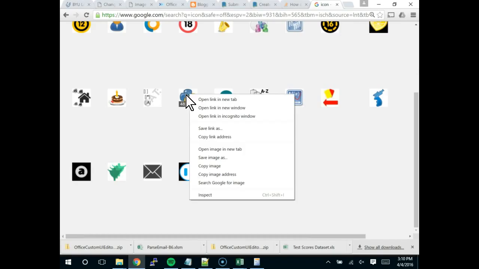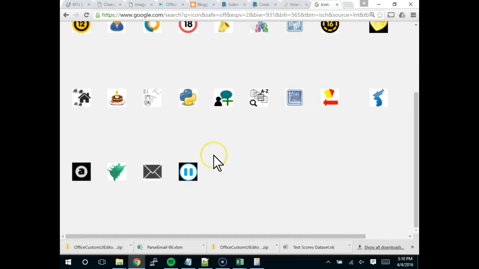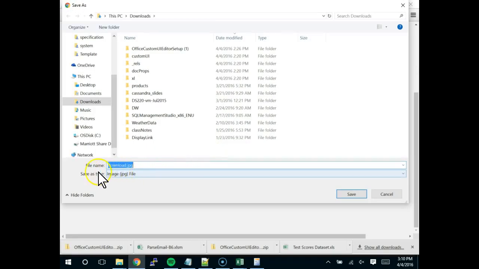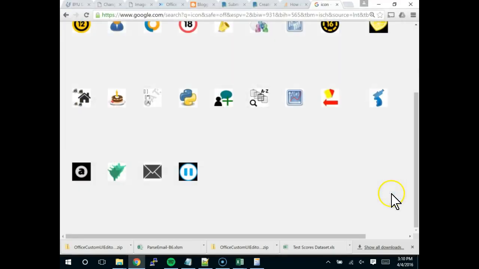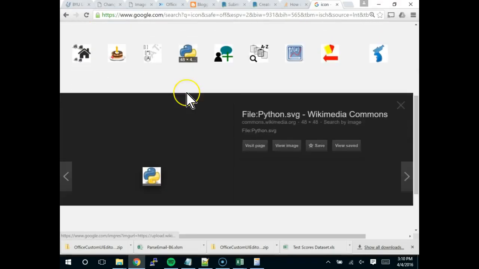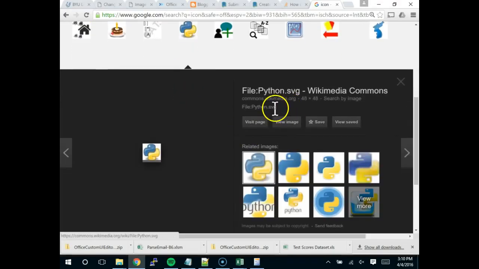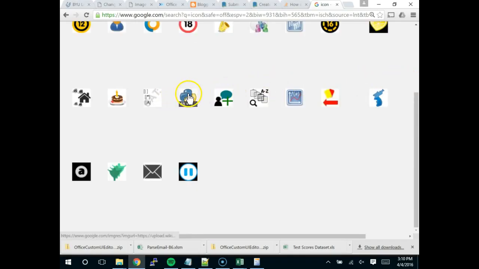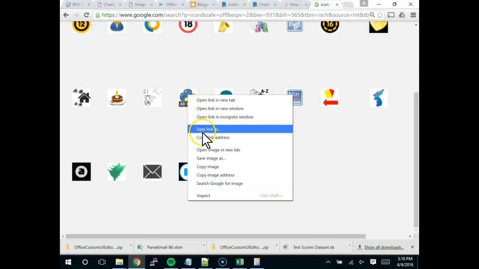I'm going to download this. Save image as. Download.jpg. Actually, I kind of want that to be a PNG. PNG is my preferred. It's SVG. So I guess JPG will work fine. PNG I prefer. I don't really have a good reason for why I prefer it, but I prefer it.